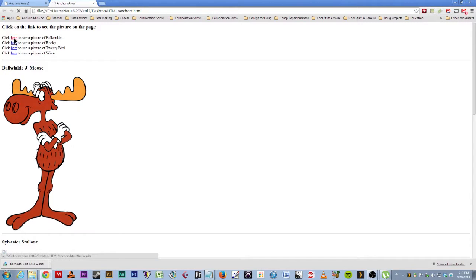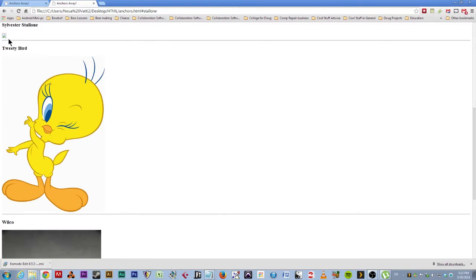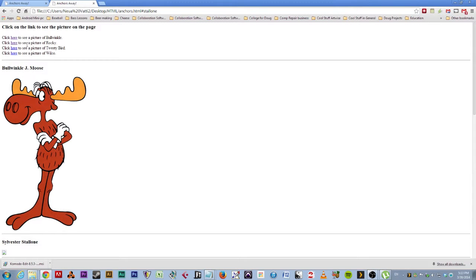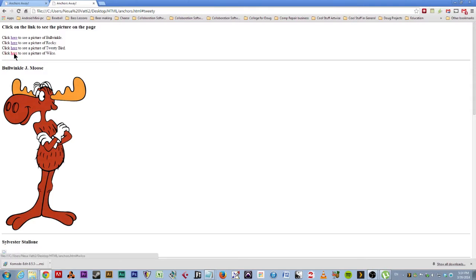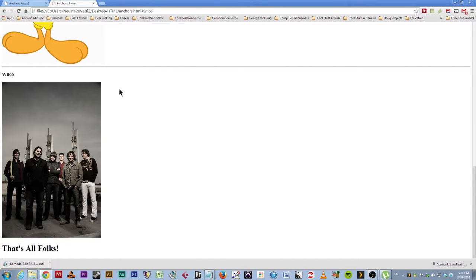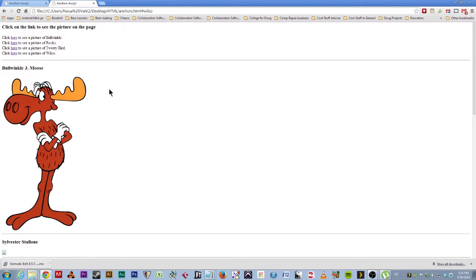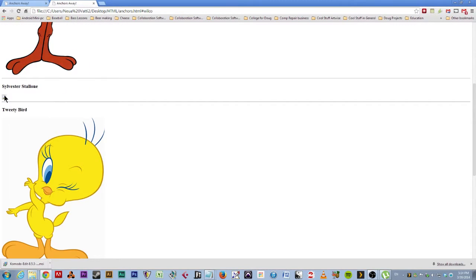Click here to see a picture of Bullwinkle. Yay! Go back. Let's see Rocky. Oh, the picture didn't work. I didn't name it right. Got to check that. Tweety Bird and then Wilco. All right, so all that works. I did not put in the code for going back to the top yet. I hope you noticed that. We're going to get to that. So, but let's troubleshoot here. The picture for Sylvester did not work.